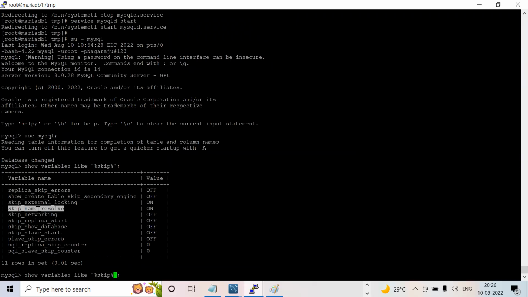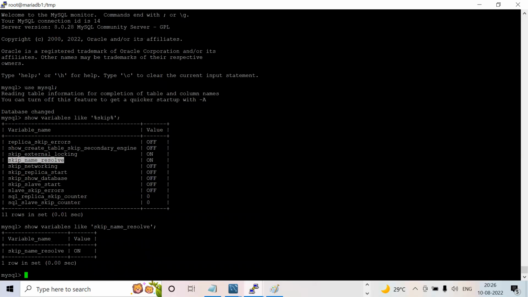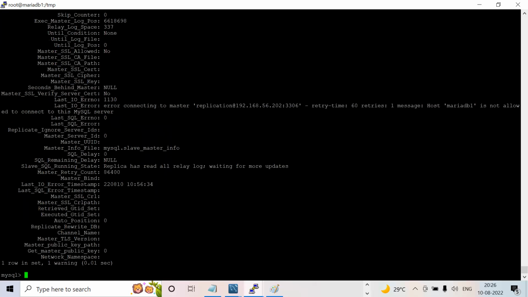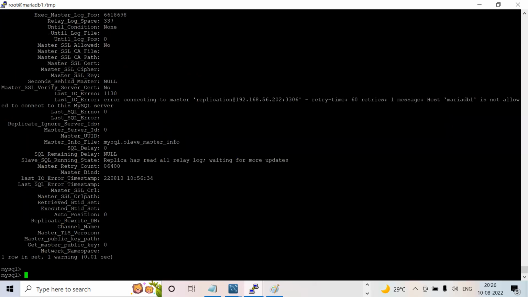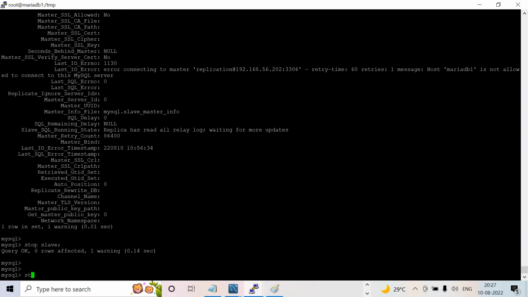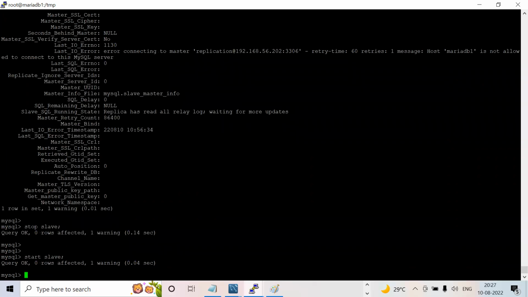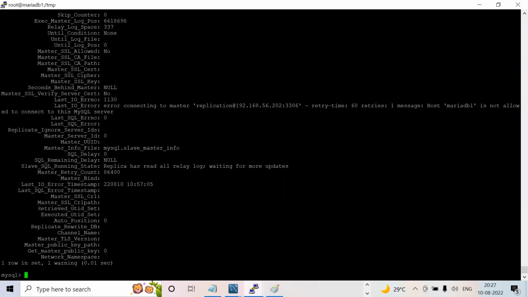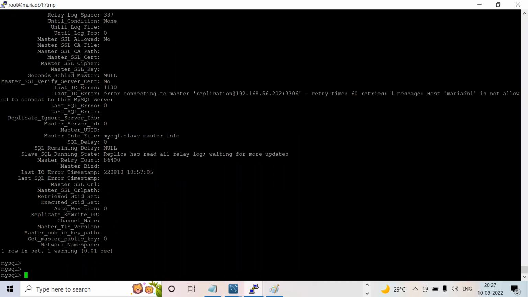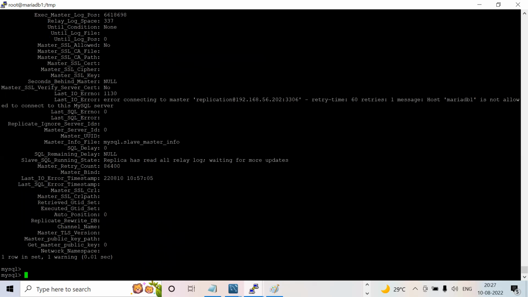Skip name is wrong. Let me check slave status, whether it is coming or not. Still it is unable to do that. For your information, this is not our process issue, okay? It is our server issue actually.